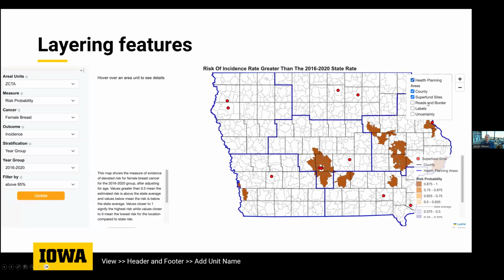I said that over on the right, there are other things you can add. So behind the scenes, we can add where the counties are. We can add roads and borders. We can add city labels. We can add other information to make it easier to identify where these specific regions are. And then you can zoom in and out of those.